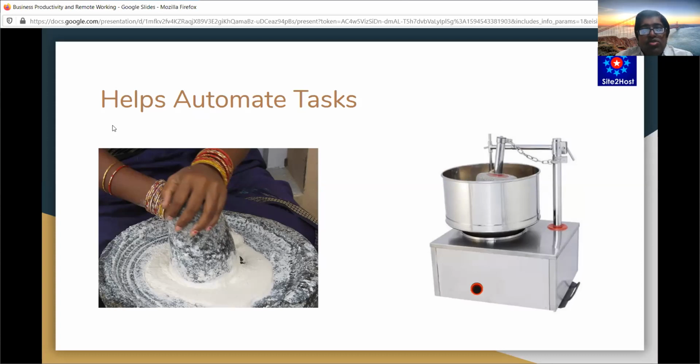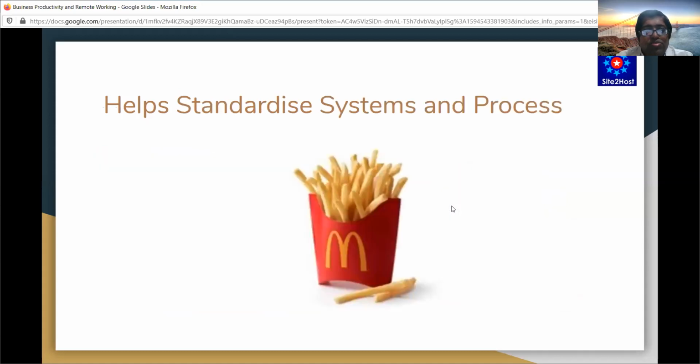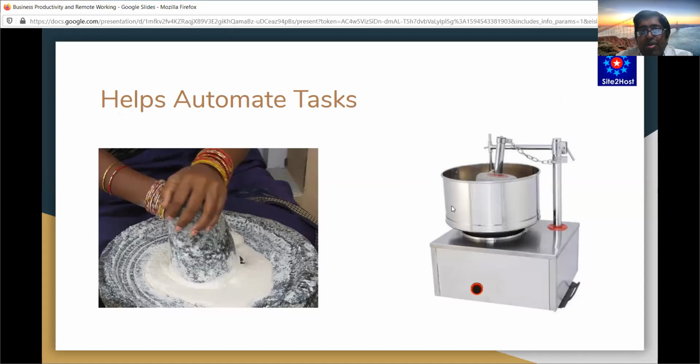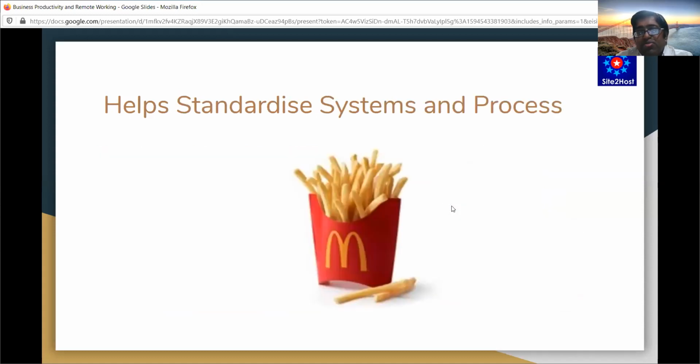Yes. So as an example, you had a manual way of making idli batter, and now you have grinders. These are the bigger grinders which we use in restaurants, and now for homes we have simpler tabletop grinders available, right? Something similar to your mixers. So that is something that you can do. You can automate your tasks, and more importantly, you can standardize your systems and processes in a very simple and effective way using G Suite apps.